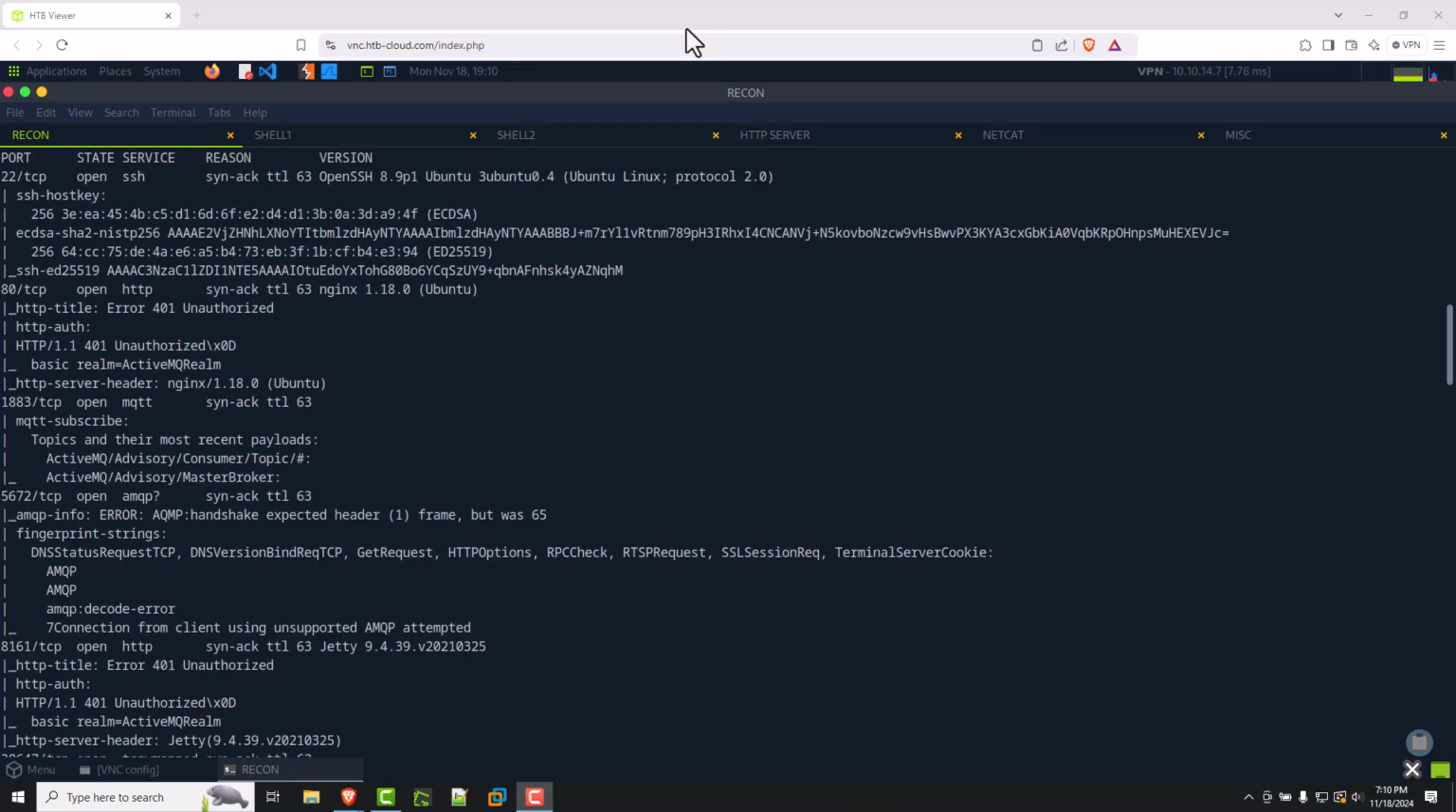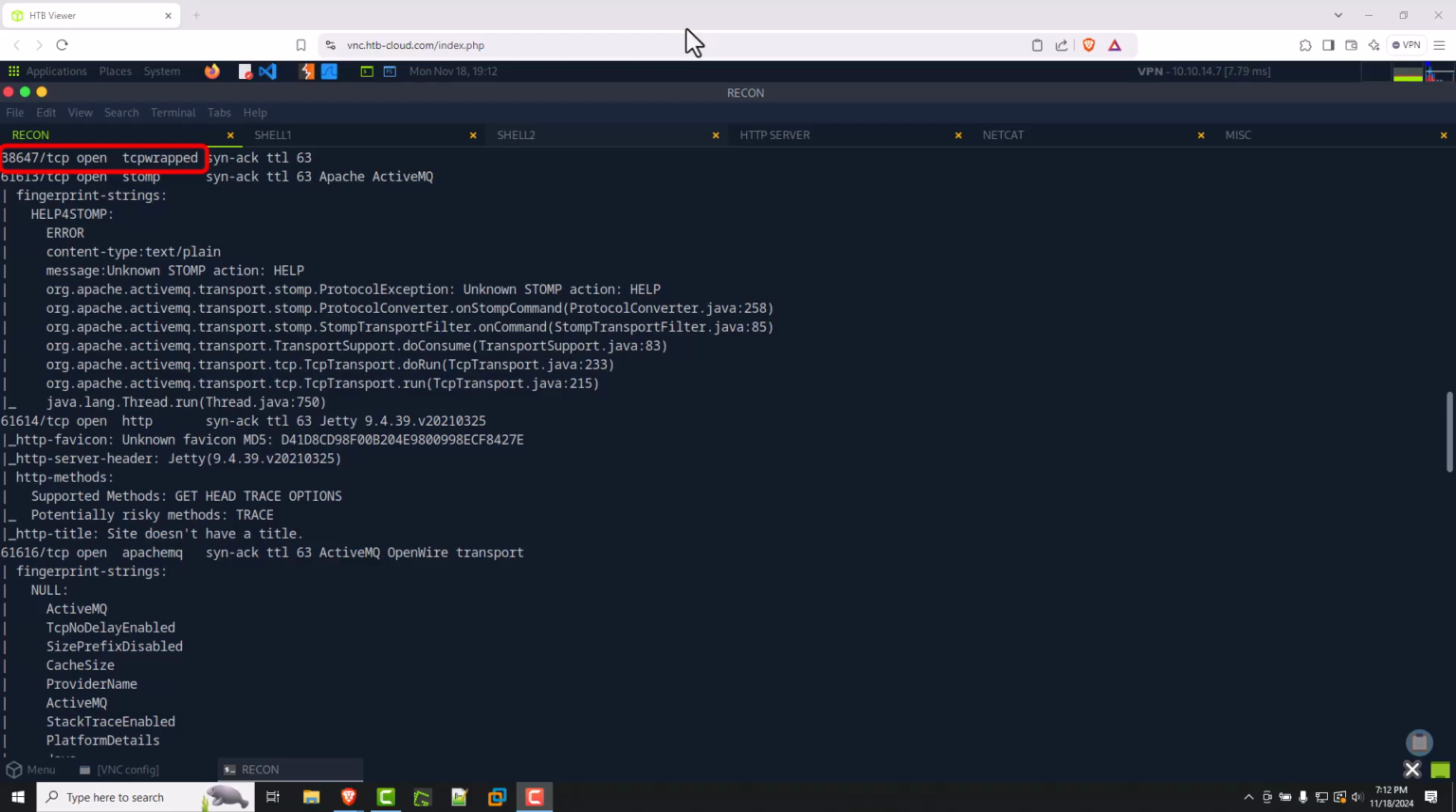Reviewing the nmap scan results, I found the following open ports: port 22 SSH, port 80 HTTP, port 1883 MQTT, port 5672 AMQP, port 8161 HTTP, port 37519 TCP wrapped, port 61613 STOMP, port 61614 HTTP, and port 61616 Apache MQ. These open ports indicate a variety of services running on the target host, each potentially offering different attack vectors to explore further.